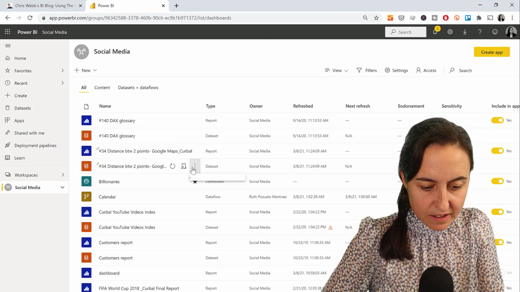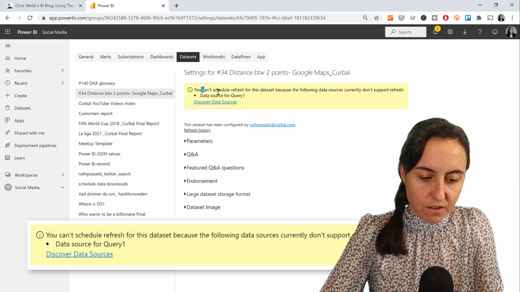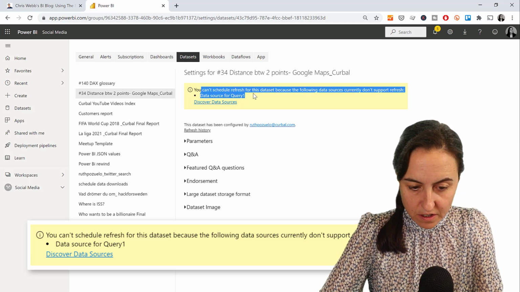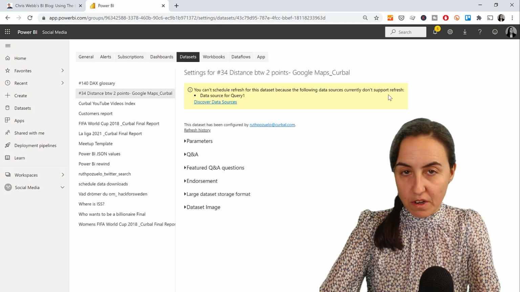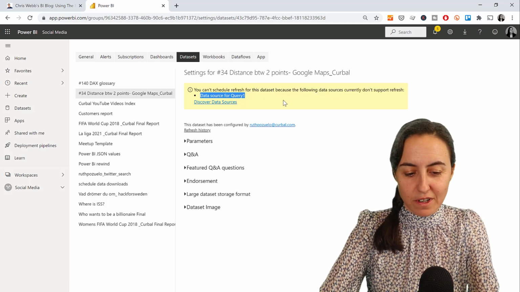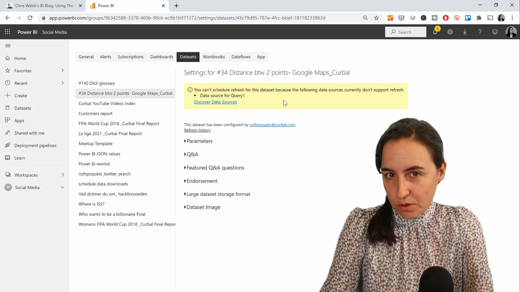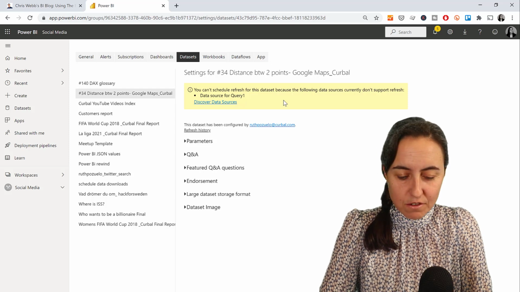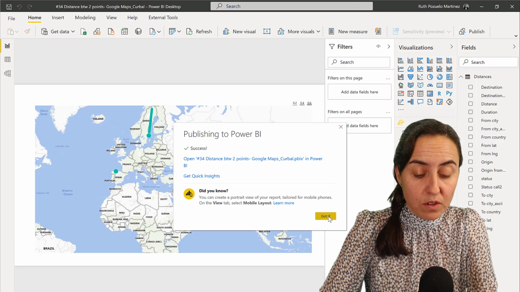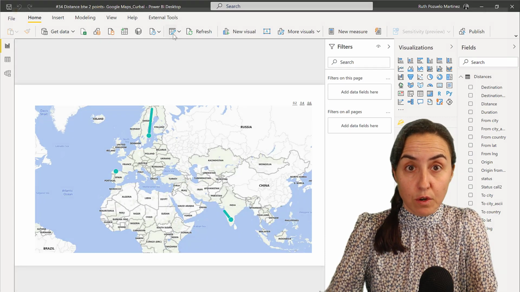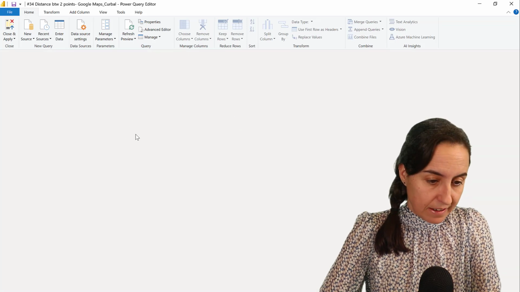So here we have the dataset and the report. If I go to settings, you're going to see this error. You can't schedule refresh for this dataset because the following data sources could not support refresh. And then it has a very strange query. What it's basically telling you is that what you tried to do didn't work. You're not allowed to schedule refresh that. So what do you need to do? Here is how you need to create those queries in order for Power BI service to authorize the refresh.